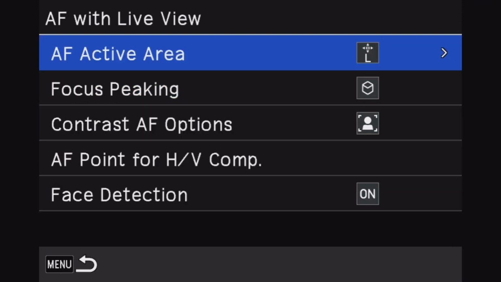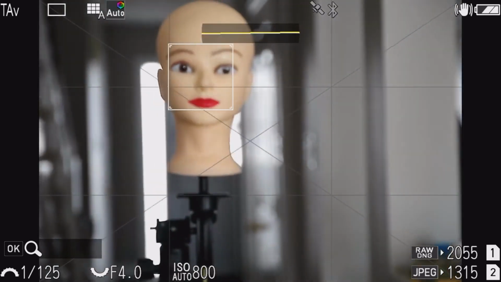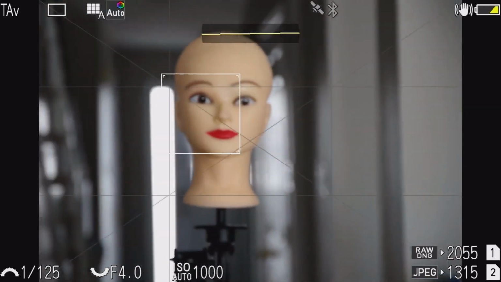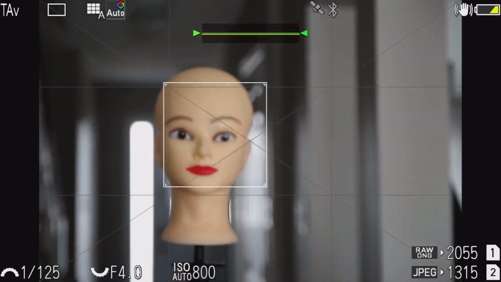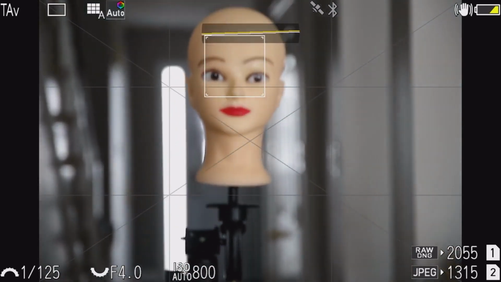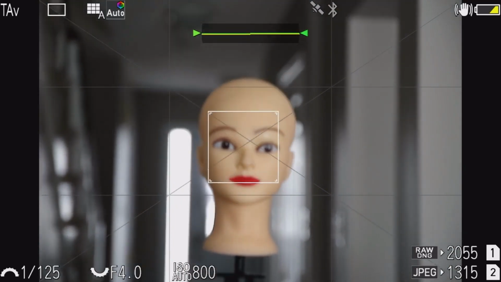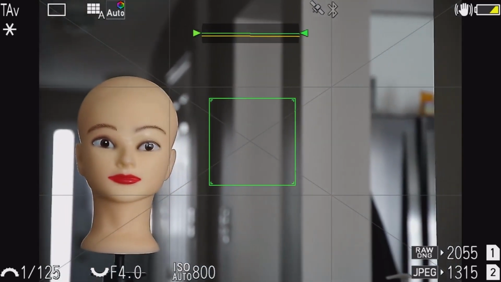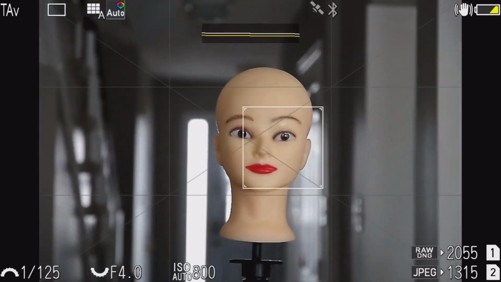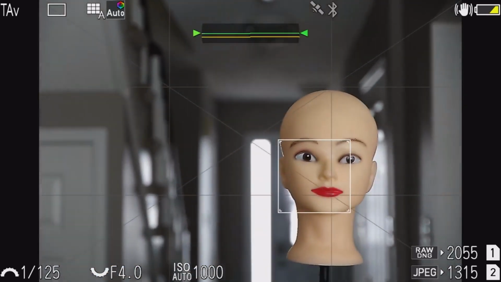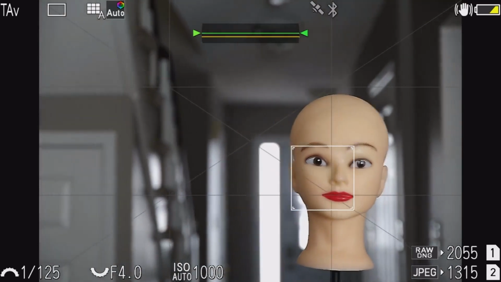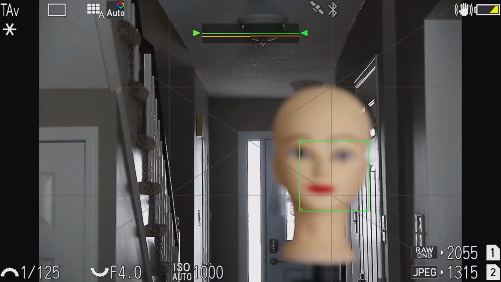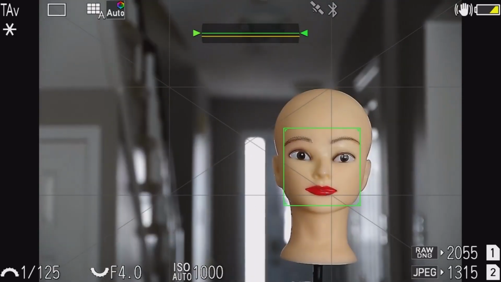Now let's go to select large, and once again, face detection is on, and it is tracking the face. Absolutely tracking the face. However, once it's locked, that's it. So you would do your composition before you shoot, and then when you're ready to shoot, oh, that was off. There we go.